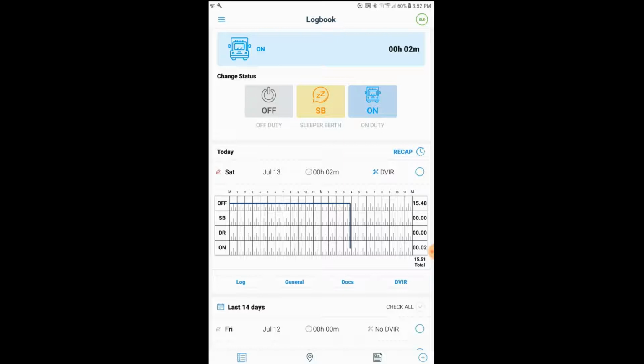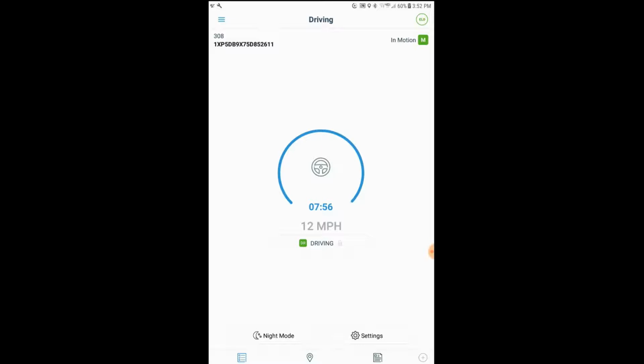So once I get going here, this should change over to, there it goes. So now you see it's showing 7 hours and 56 minutes. And that is indicating, we all know I got 11 hours to drive. So what that 7 hours and 56 minutes is, that's how much time you've got until you need to take your break. Okay?